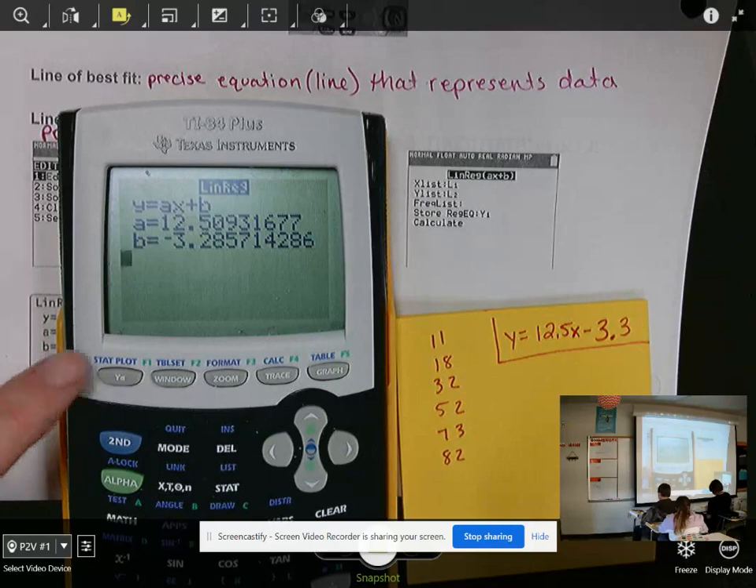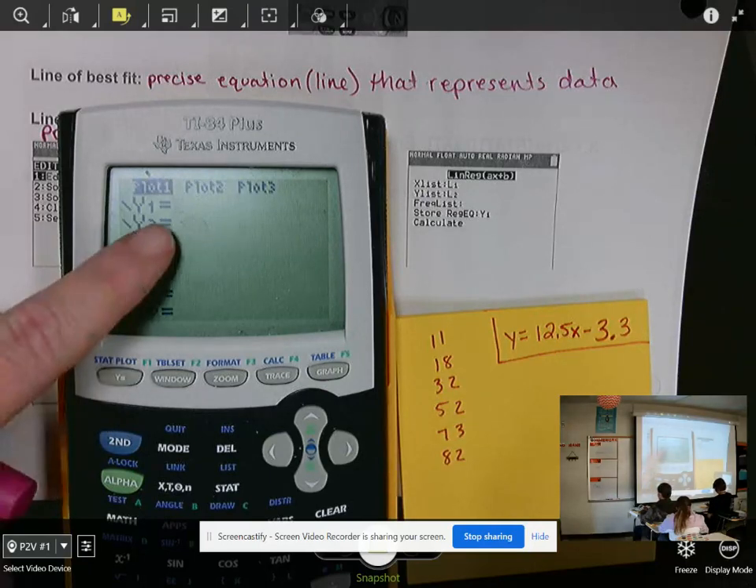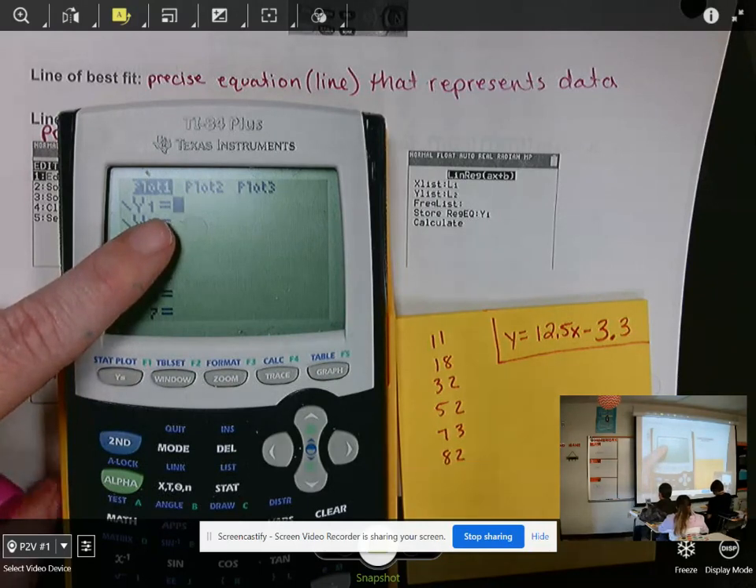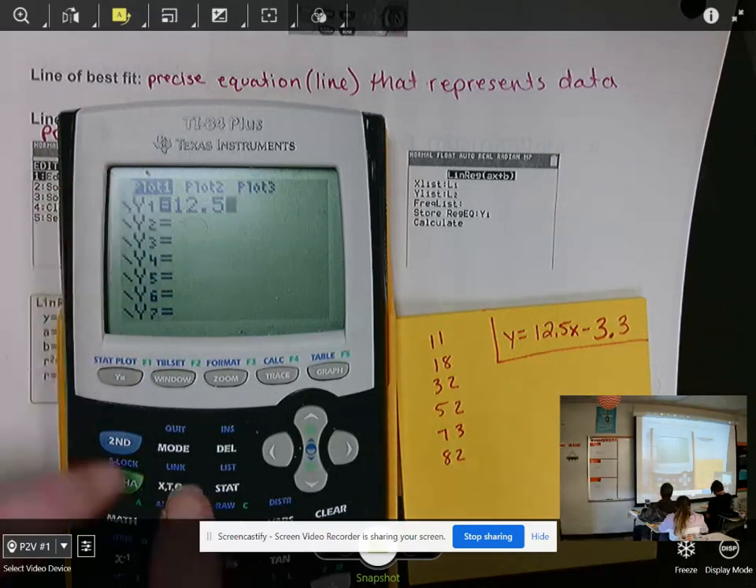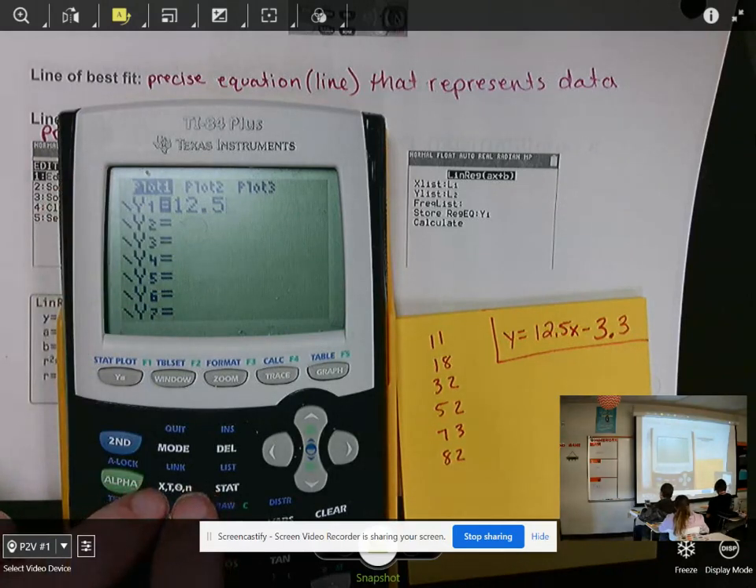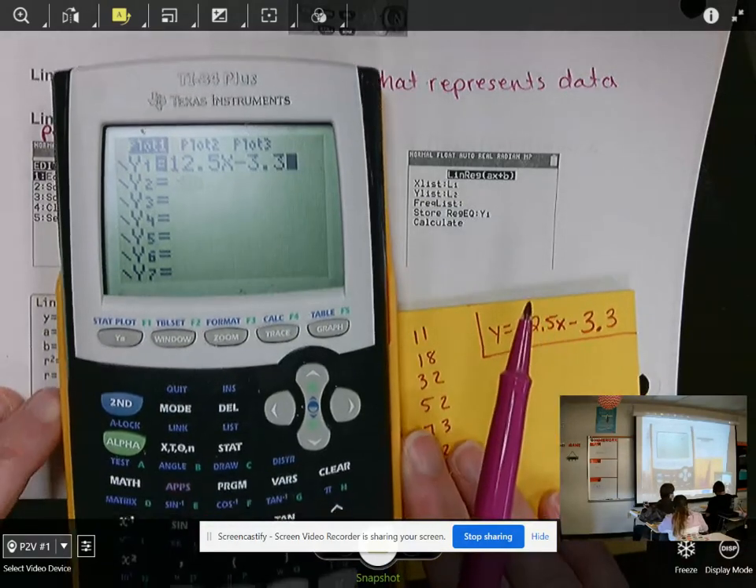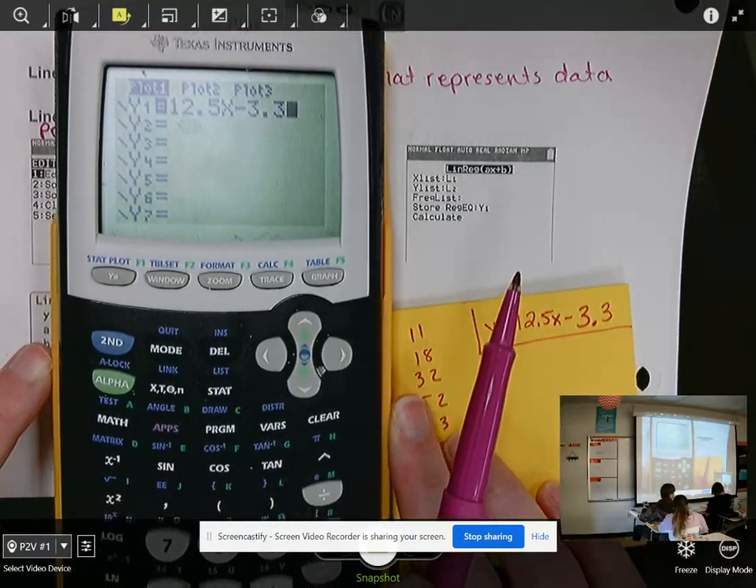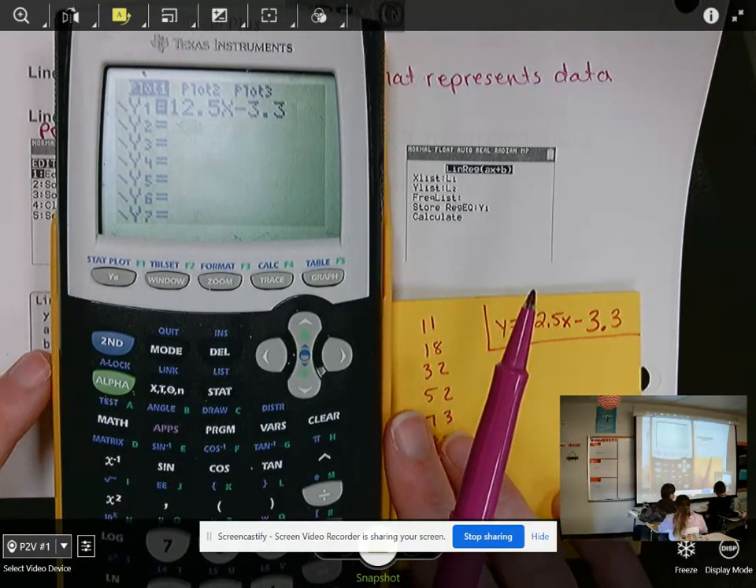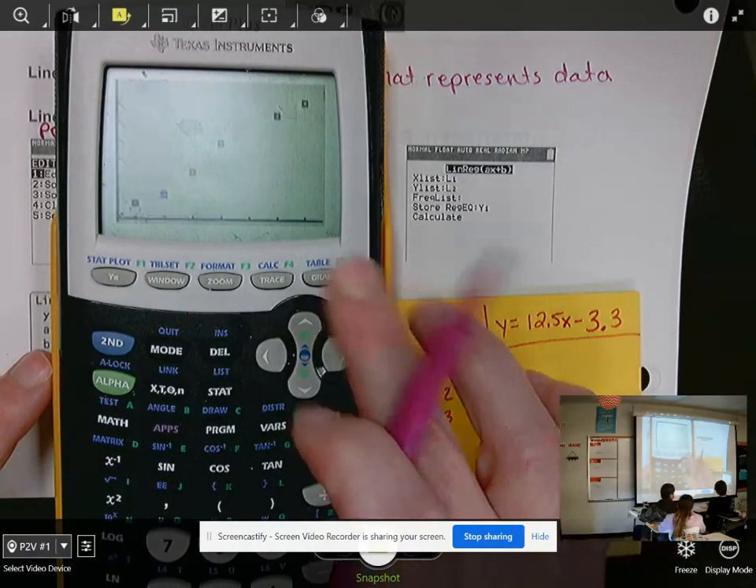So go to y equals, and see where it says Y1 equals, type in 12.5x. How do we put the x? This button right up here where it says X, T, theta, n, it's right beside alpha. Press that button. And then minus 3.3. Make sure you hit minus and not the negative. So 12.5x minus 3.3. And then press graph.